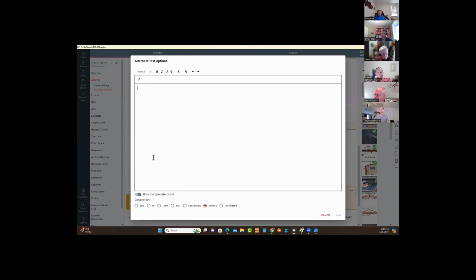So now we could start making a list of deck repairs, right? The deck ledger board has not been bolted to the building. The deck guard is loose. The decking material is rotting. We'll just stop there. I have a deck gunny sack that's got like 500 comments in it or something, so we'll keep it simple for this demonstration. Here we've got 3 options.